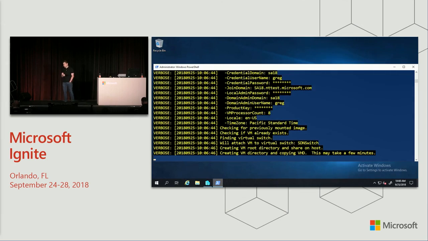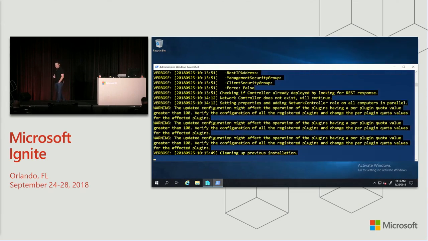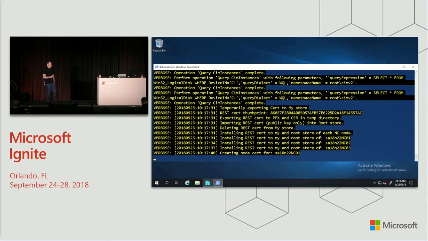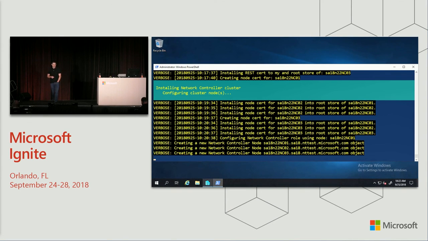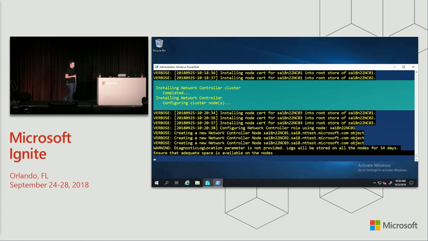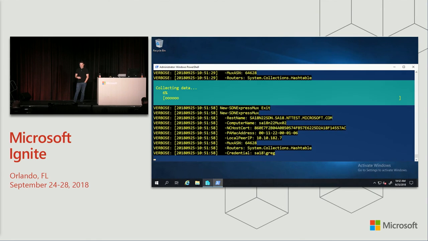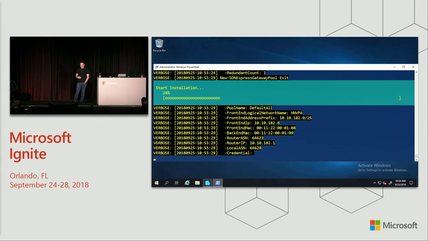I sped this up. The actual deployment takes about 35 minutes, depending on how fast your VHDs get copied to wherever your location is for them. Network controller itself, creating that also takes probably about 10 minutes of the 35 minutes that it actually takes. But in this case, I sped things up. You're going to see 35 minutes within about 30 seconds.